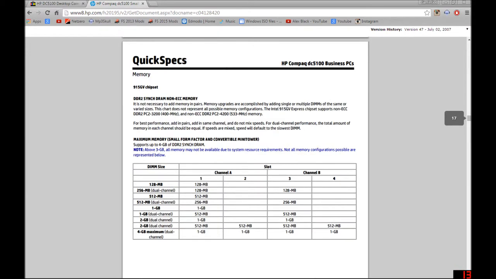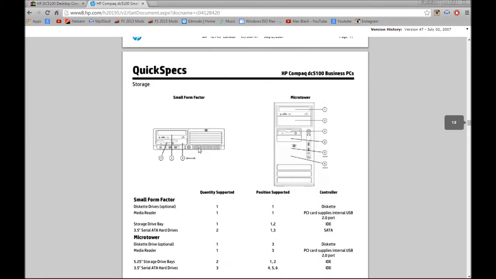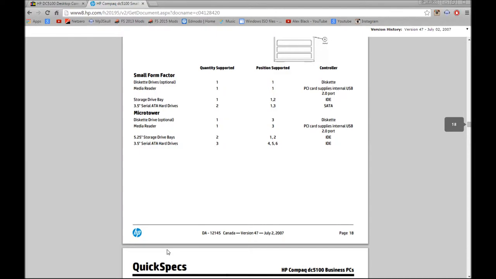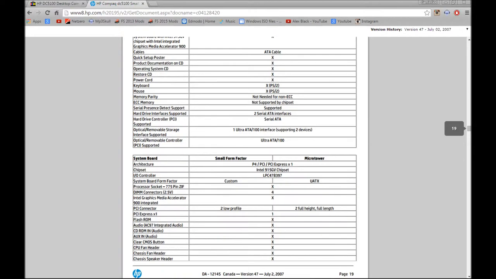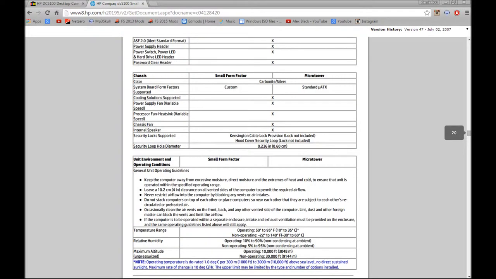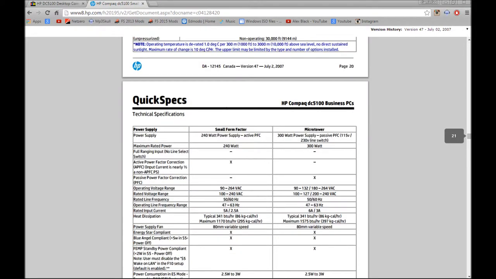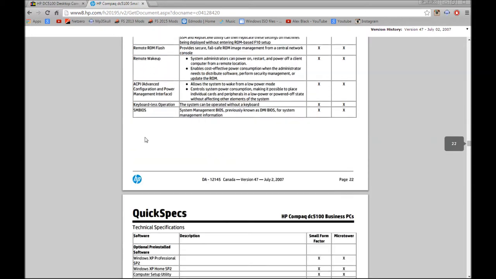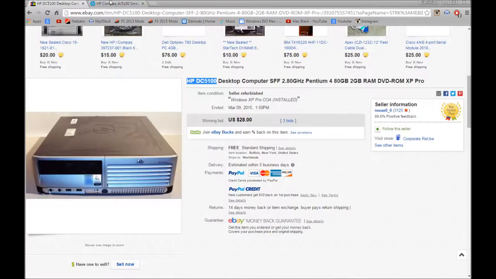Alright, what does it say here? DDR2, which is perfect. I have lots of that in my house. SFF. Alright, this is mine. Diskette. Alright, media one. Storage drive A. Alright. Serial ATA drives. Perfect. So this will be perfect. Alright. What else? 240 watt supply. Oh, that's always good. All right, but let's look at over here.